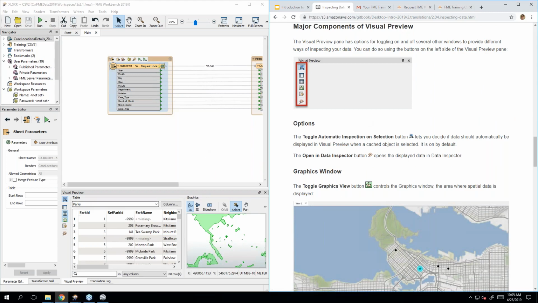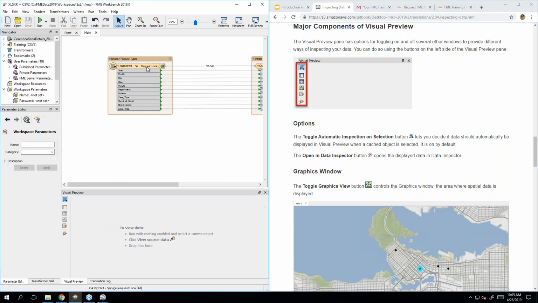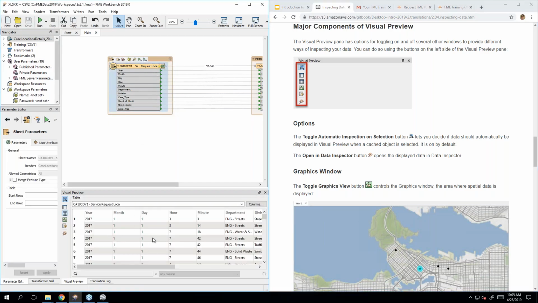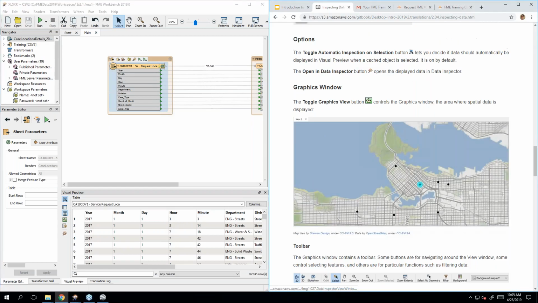Let's talk about some of the major components. You have options on the left-hand side of visual preview here that control how the pane works. First of all, you have options. This one at the top is Toggle Automatic Inspection on Selection, and that's an on-off toggle. By default, it's on, which is good because that means if we click on something that has a feature cache, we'll automatically view it down here. So I would usually keep that on. Maybe if you're working with really heavy data and you don't want it to be taking up processing power every time you click on something, then you might turn that off.